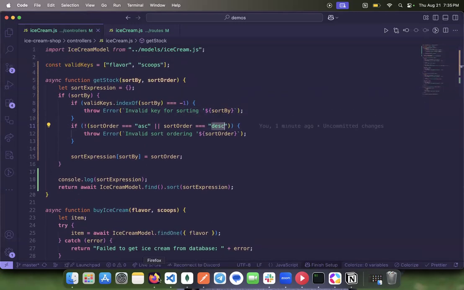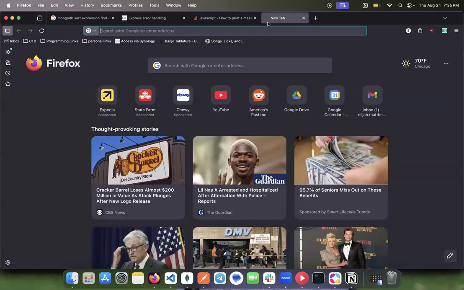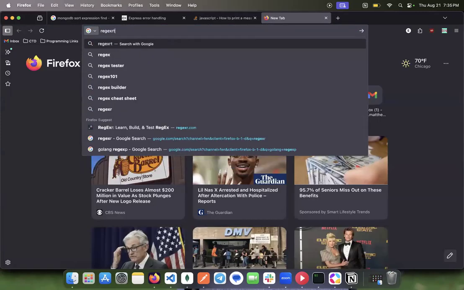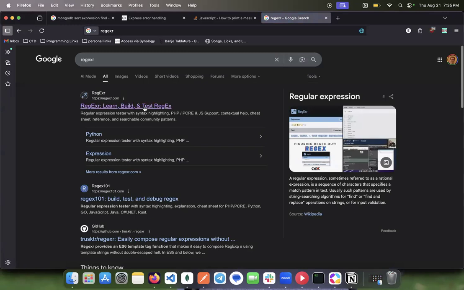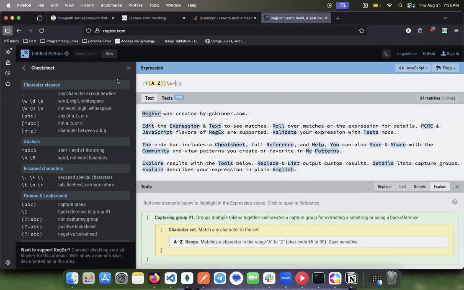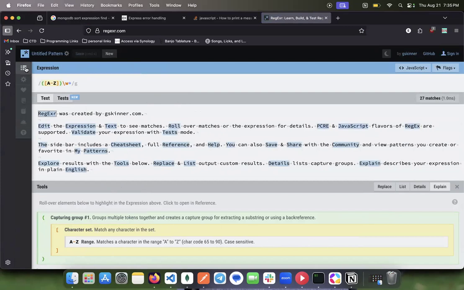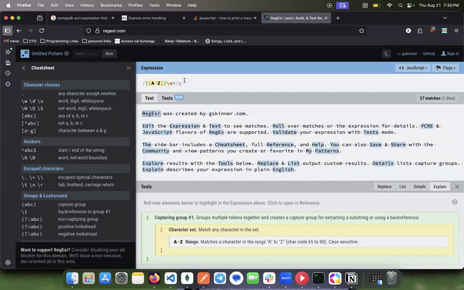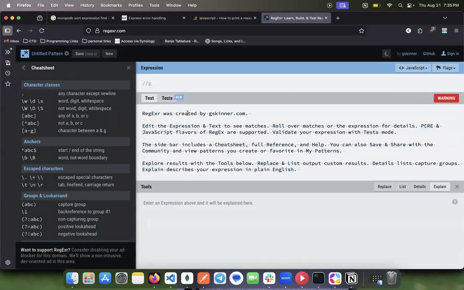Let's briefly cover regular expressions and see how we could use one of those here. I'm going to go to a site that I really like called regexer. There's so many different sites that help you test out your regular expressions. But essentially, a regular expression is just a pattern that you are trying to match to any string. You're testing this regular expression pattern against a string to determine whether that pattern exists in the string or not.